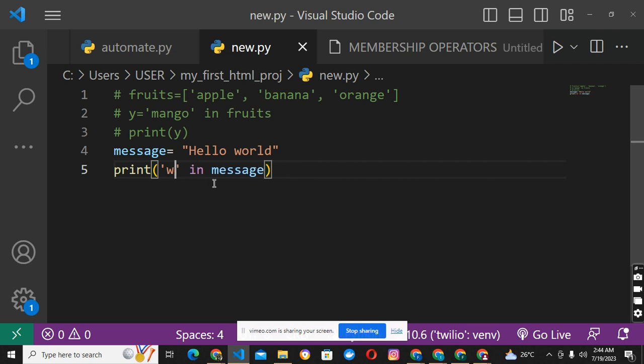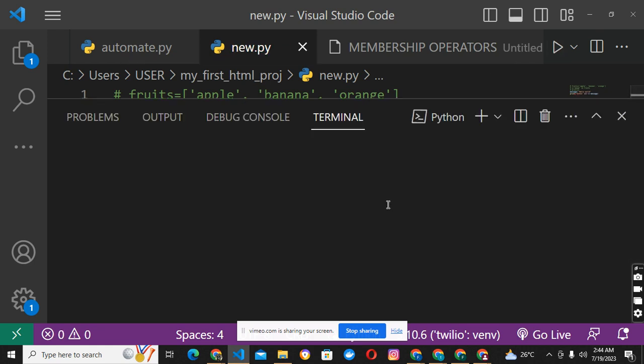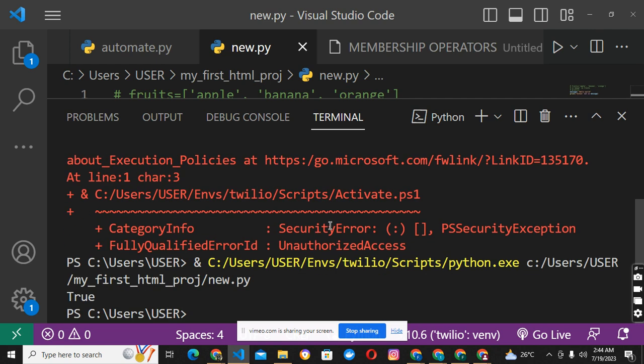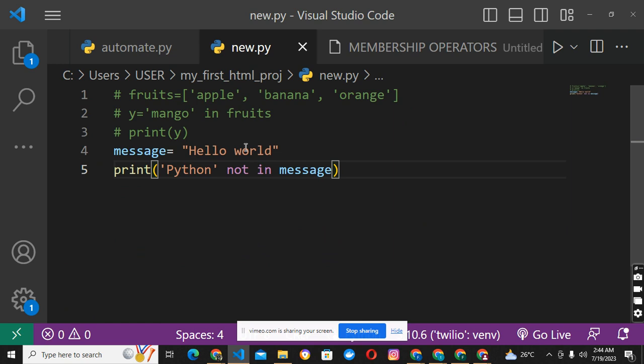Of course, the word Python is not there. Python not in. If you run a print statement on it, it will return true, because Python is not in this message.